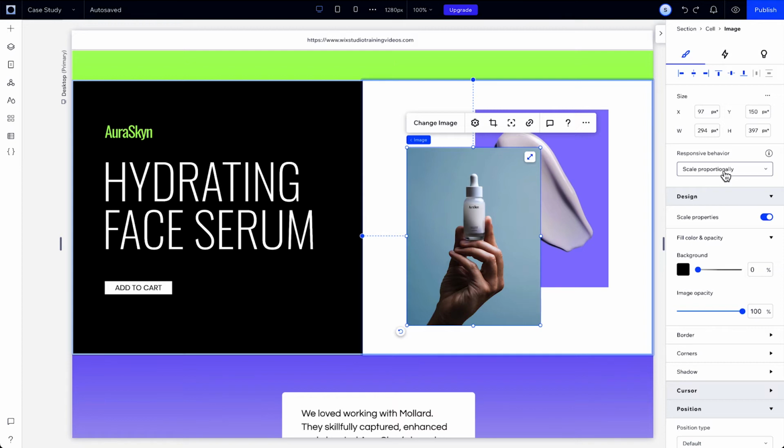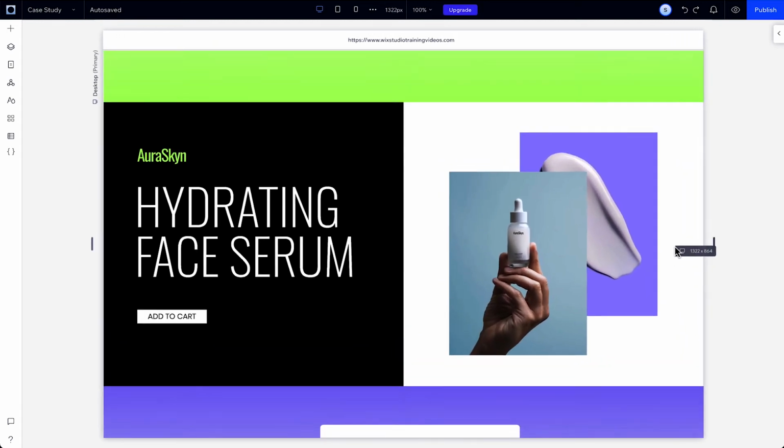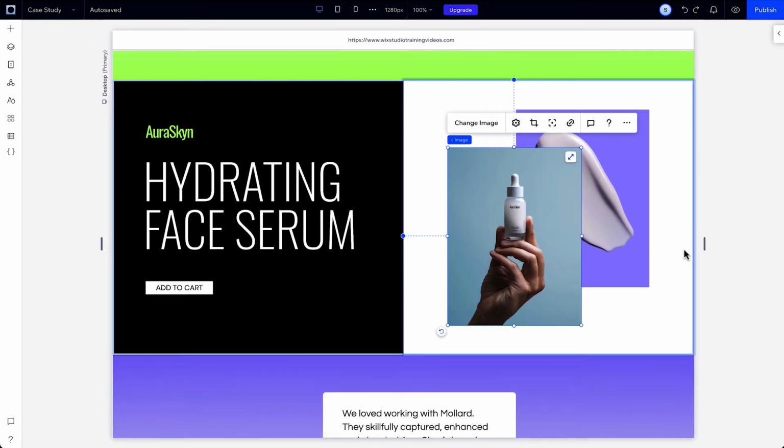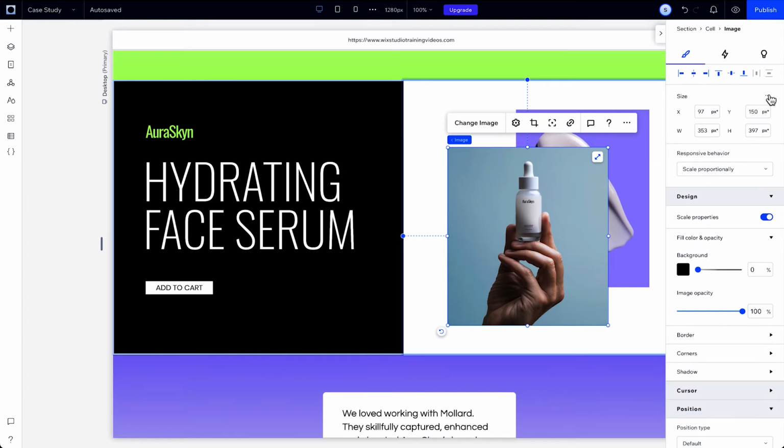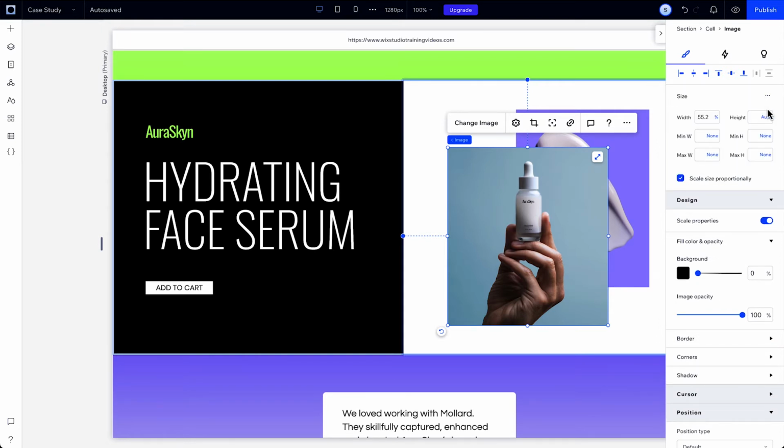That's how the scale proportionally behavior works. So if we apply that here and resize our element, it'll scale in proportion to its parent container. But now let's say you want this image to be 70% of the grid container's width. You could work it out for yourself in pixels on the canvas, or just switch to advanced sizing. And you'll see here that it's actually just setting this container to percentage width anyway.